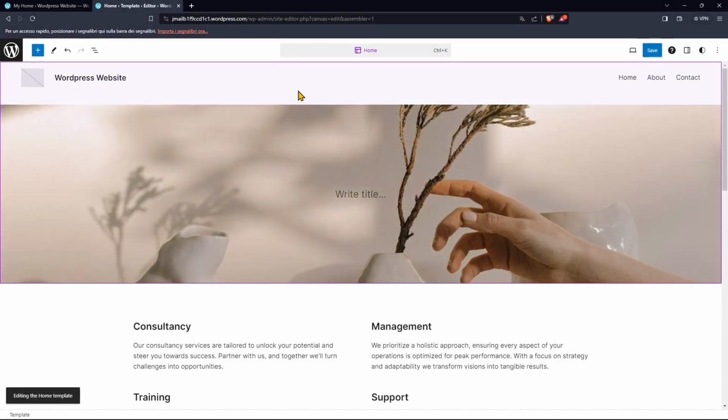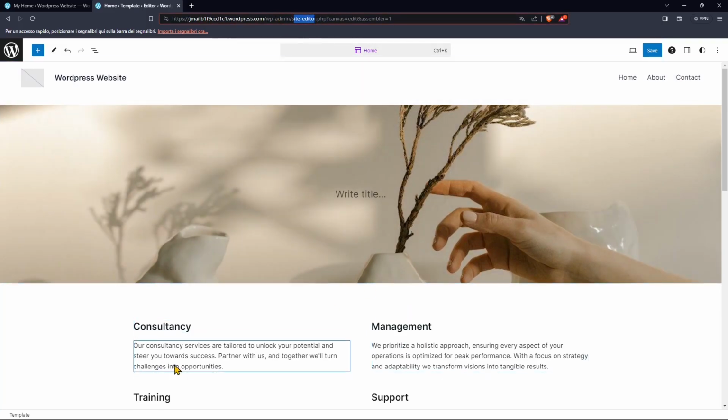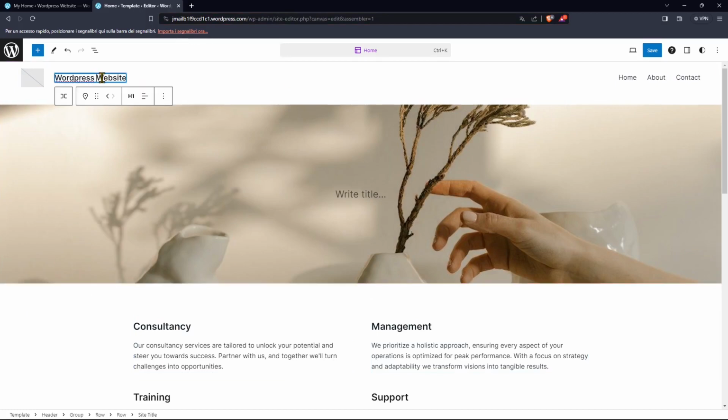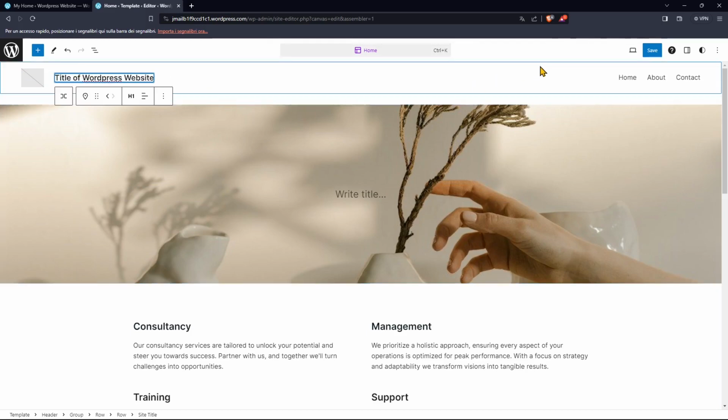So right now we are in the site editor. You can see it from up here. And if I roll over with my mouse, I can come here, and if I click with the left mouse, I can change the text. So this is, for example, a standard text, and this is the title of my site. So I can change this. Let's call this title of WordPress website. And here you have the menu. So you can edit the menu.